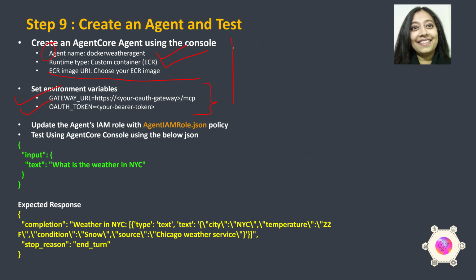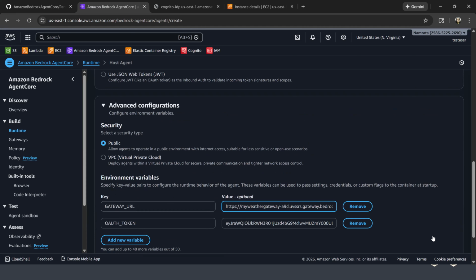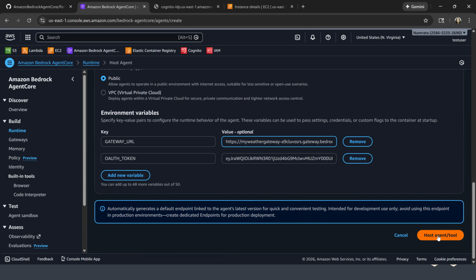So we have finished this. After the agent has been created, it will actually give us an option to update our agent's IAM role. That's when we will use this particular policy to update our agent's IAM role. So scroll down, click on host agent. So it's creating it now.